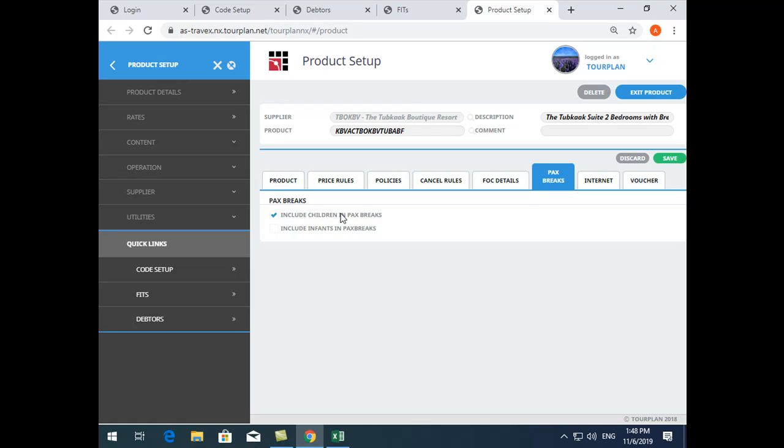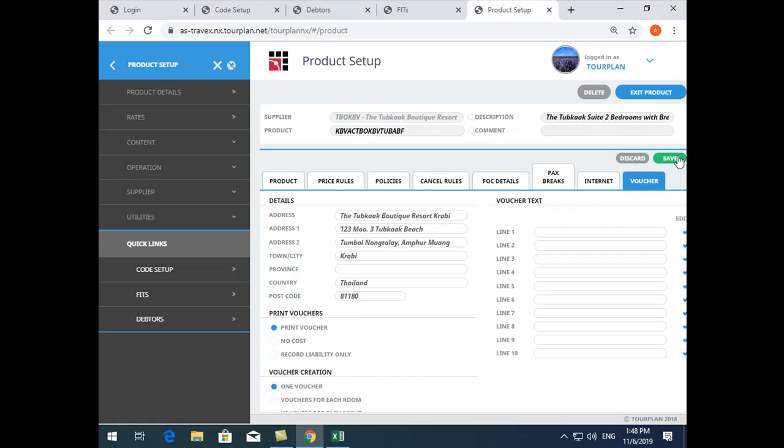So do you include children? Yeah. Do you include infant? No. Okay. Internet voucher is the same.